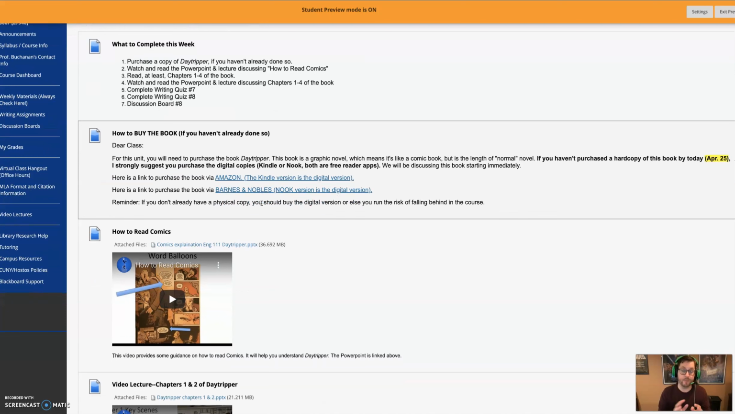If you have not purchased the book, again, this is another thing that you need to do immediately. You can find links to purchase the book on the Hostos online bookstore, as well as the links provided to you here on Blackboard. You will also be able to find this book, most likely, if you live close to any large bookstore that sells graphic novels. If you haven't purchased the book, don't forget that through Amazon or Barnes & Noble, you can purchase the digital version of the book and read that as well.